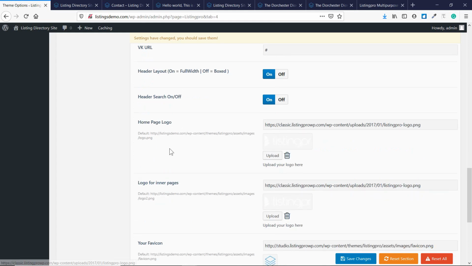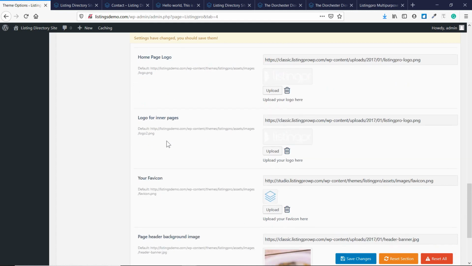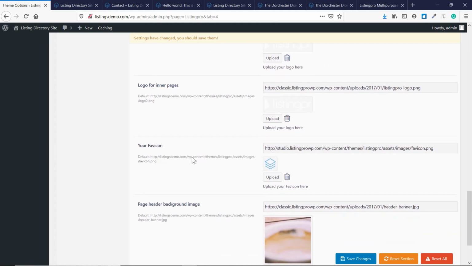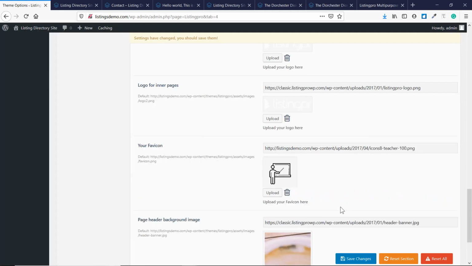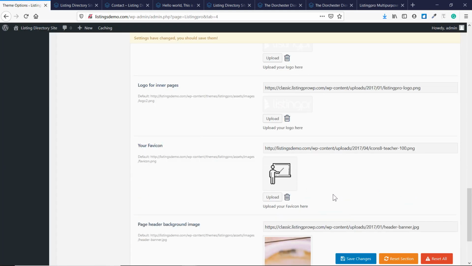And if you scroll below, you'll see the home page logo. So from here also you can change the logo of your website, the logo for inner pages, and your fav icon. Currently this is our fav icon. If you want to edit or change it, you just have to click on upload and select an icon, then click on select, and this is now your fav icon.